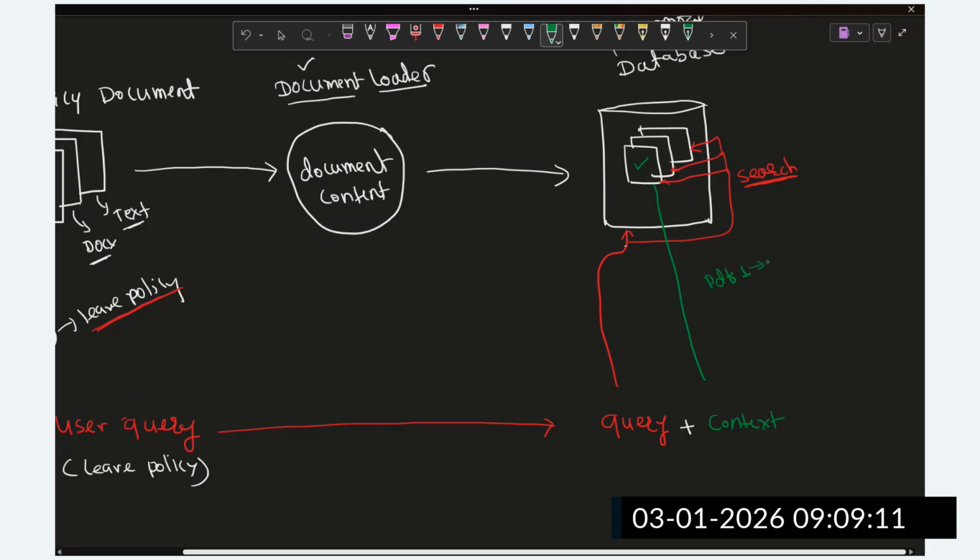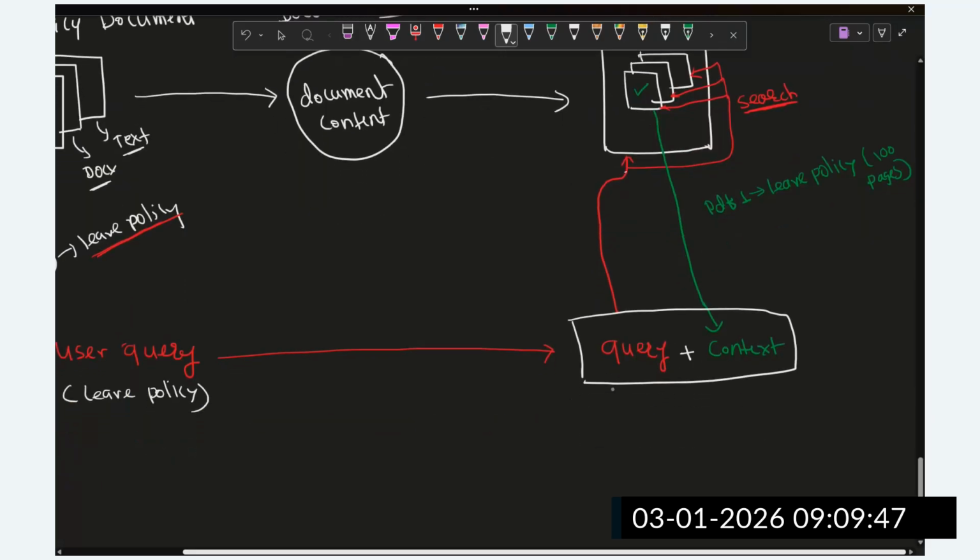PDF1 is related to, let's suppose, the leave policy, and there are lots of pages, let's suppose 100 pages. Initially we asked the question, searched on the different page content, and got this one PDF with hundreds of pages. So we got the context here. Now I'm going to combine this context and the query, and we are passing it to the LLM models.